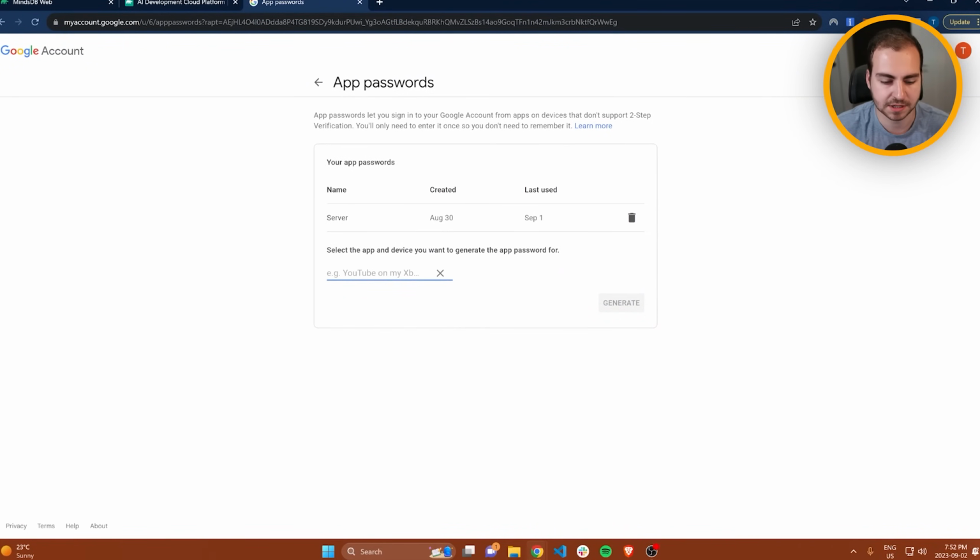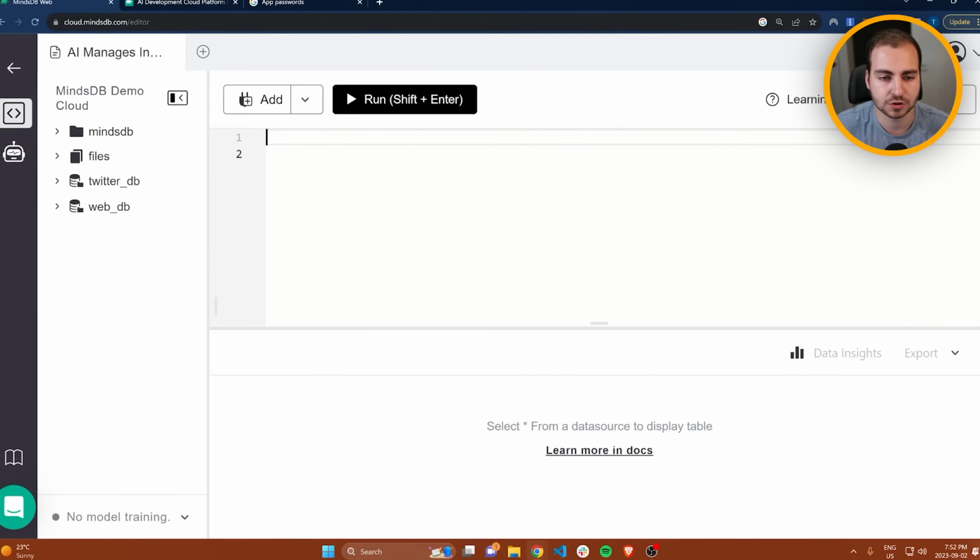And then you can give this a name, something like server 2, API, Gmail, whatever you want to name it. What will happen is you'll generate the app password, and then you need to copy it directly because you won't be able to see it again. Now, I already have one, so I'm not going to do this. But what you guys will do, generate that app password. Once that app password is generated, we are good to go, and we can go back to MindsDB.